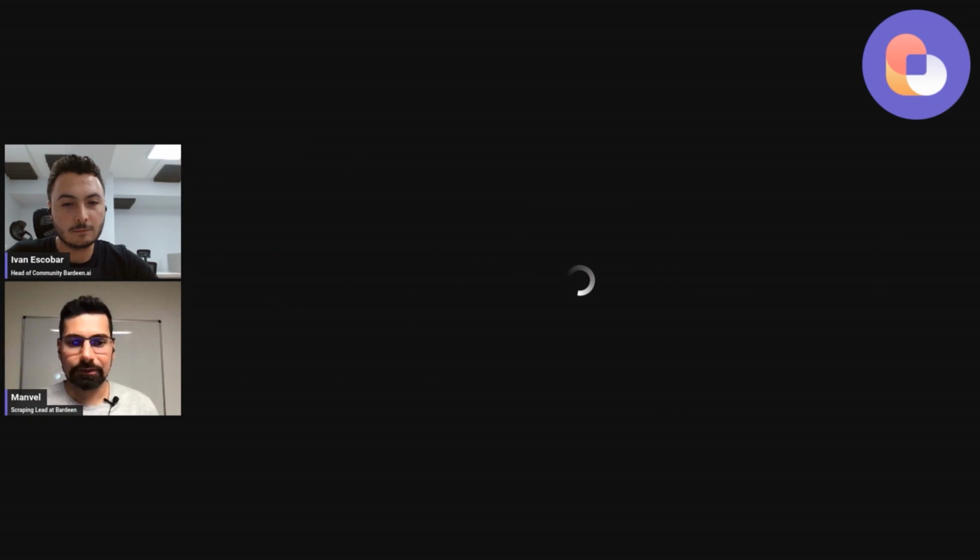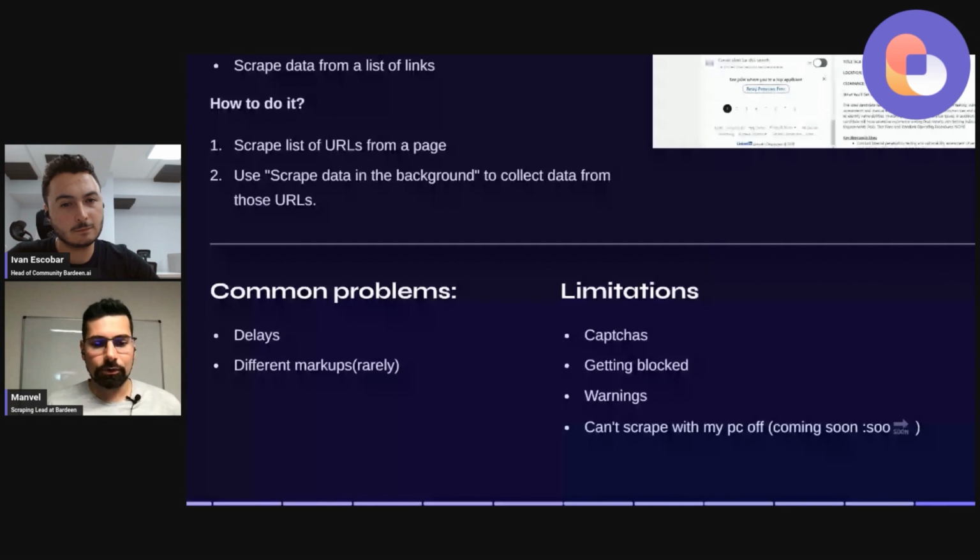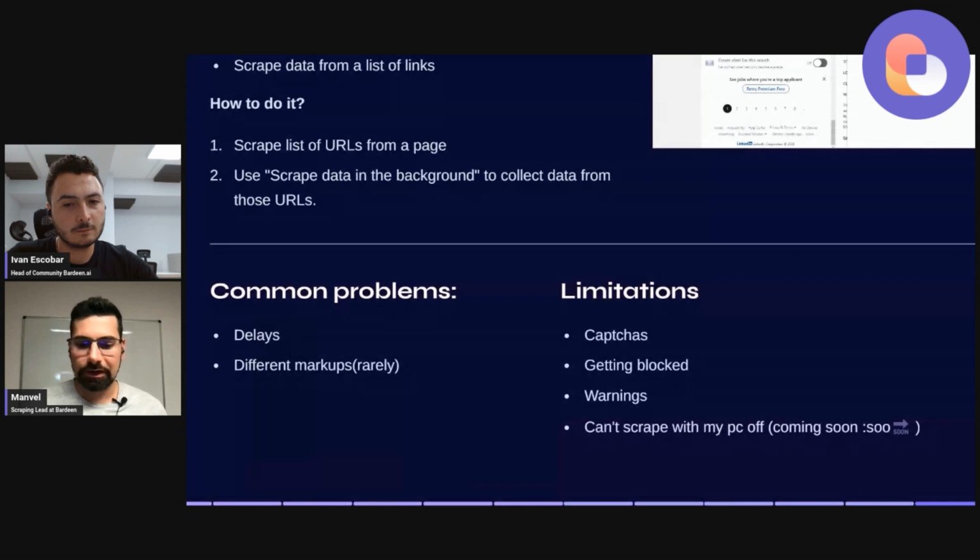The other one is also delays. Sometimes when you're on a slow internet connection, the page may take longer to load, and it can affect the scraping result. We have some solution for that, but you might want to be mindful when scraping data in the background to know that there can be some additional delay applied, and if you're on a very slow internet connection or a connection that disconnects, you won't get the expected result back.